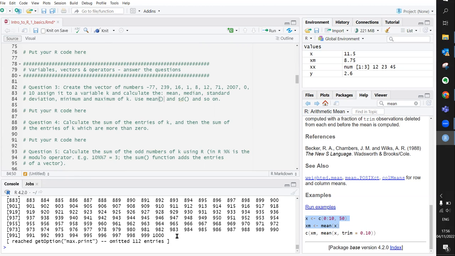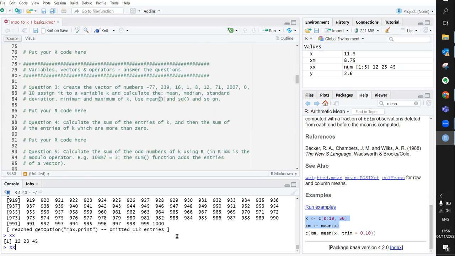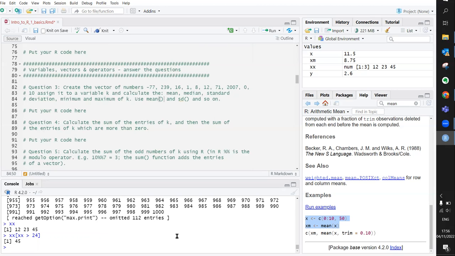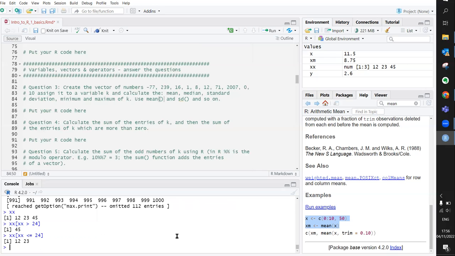So when we're dealing with x, we had xx there. So if we want the xx values that are its elements, we have to subselect inside the square brackets xx, and it basically searches through each element of x and selects the ones that are greater than the criteria that we have, like the ones that are greater than 24. So it just gives us 45 only. If we said less than 24 or equal to, we'd get the first 2 elements.